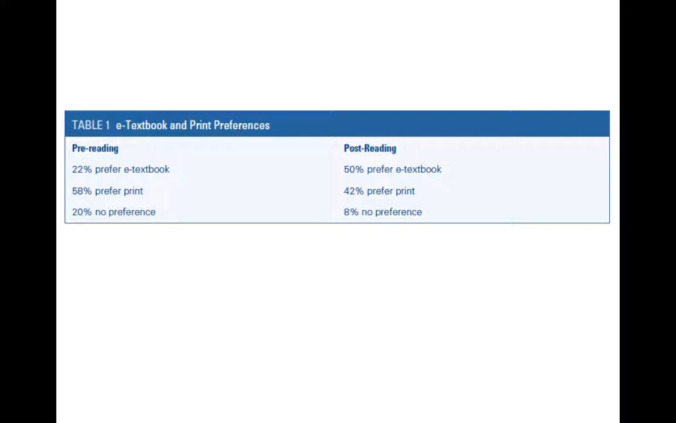So I wanted to give a couple of examples. This comes from my e-textbook article that I shared with you, and it's an example of a quantitative data analysis. So I have the students' preferences, pre and post. It's a very simple table. Notice I'm following the APA format for laying out a table.